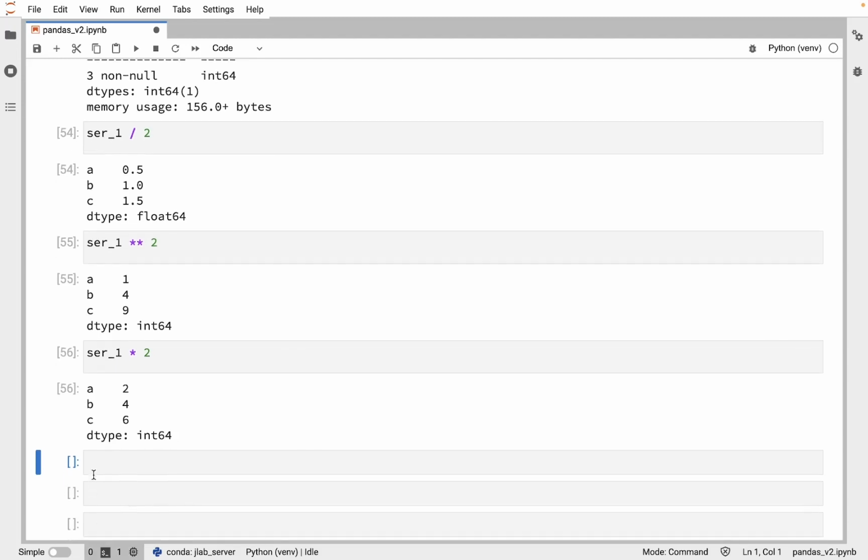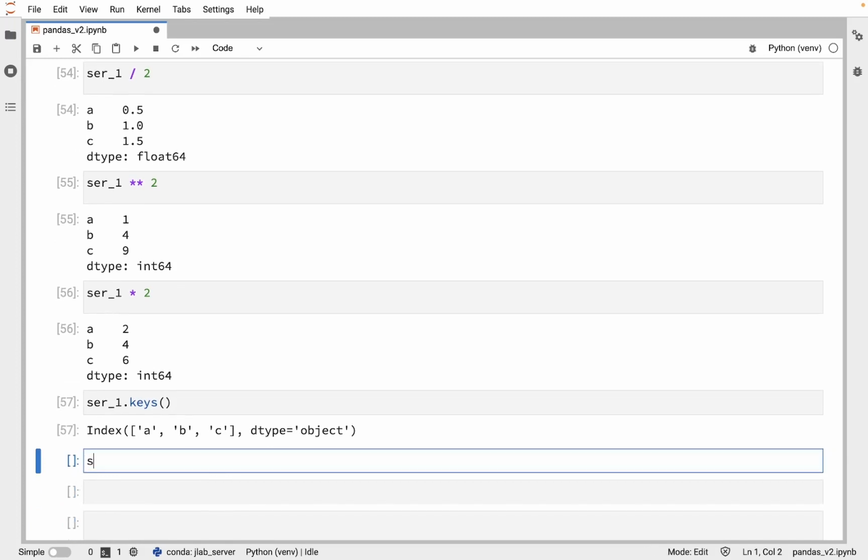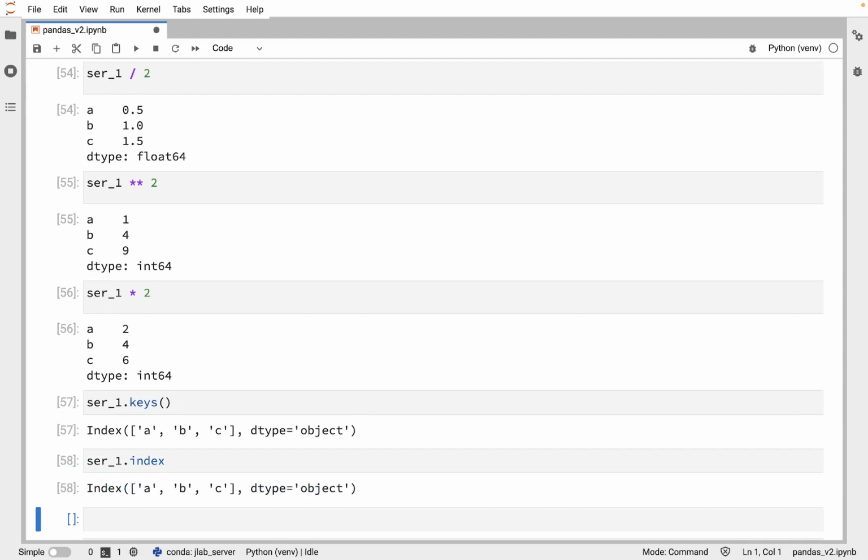You can explore other methods like ser_1.keys, which is going to result in all the index values, still valid. ser_1.index also is going to produce the same result to you. You can explore various of these methods and attributes. Please reference the documentation always. Documentation is always going to help us in multiple possible ways.